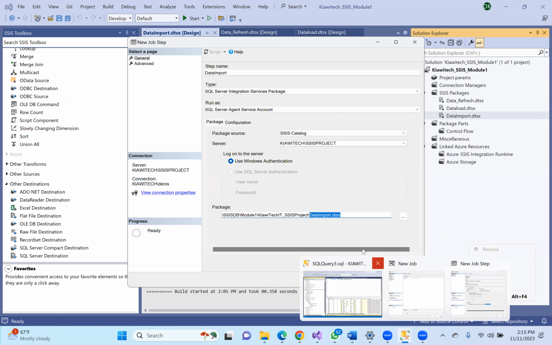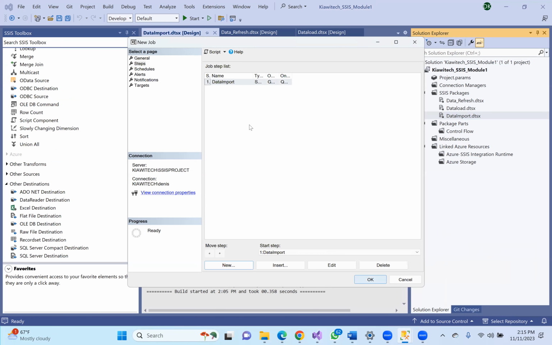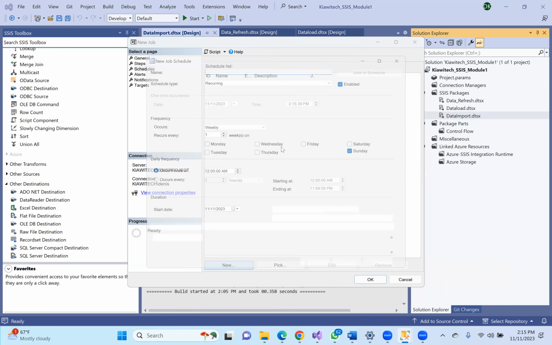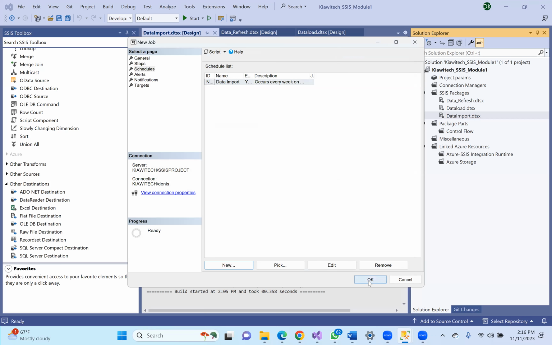So right now, I've selected the package that I want to run as a job. I'll click OK. So now I can get a schedule and say, let me create a schedule for this. I'll call this schedule here data import. And I say, I want this to run every single day for me, just at 12 midnight. Okay, and then go ahead and click OK.